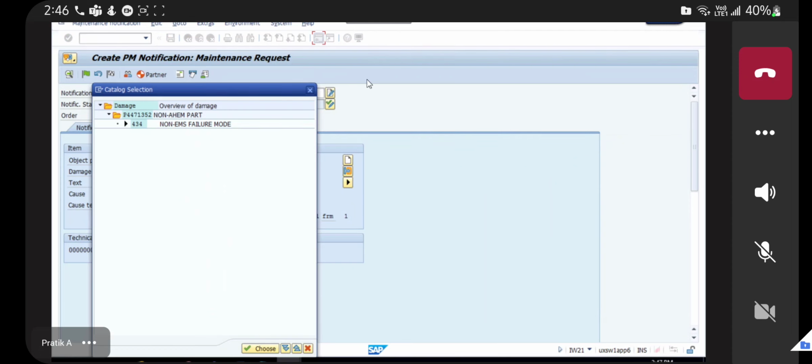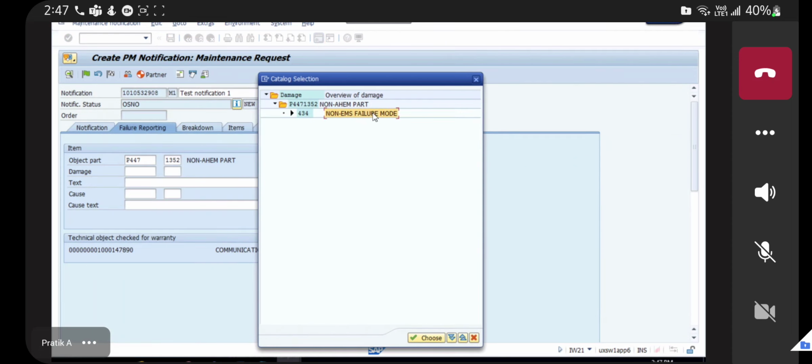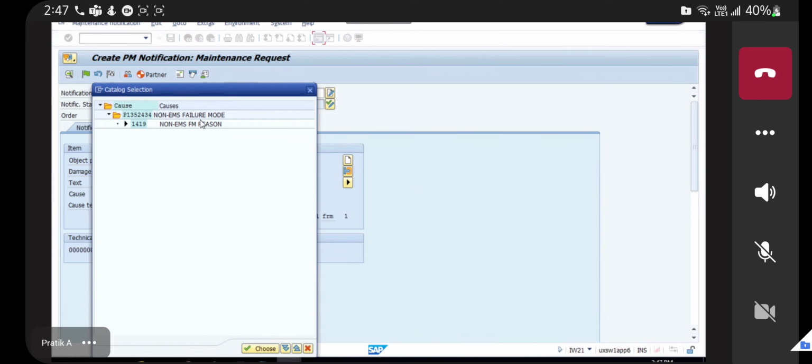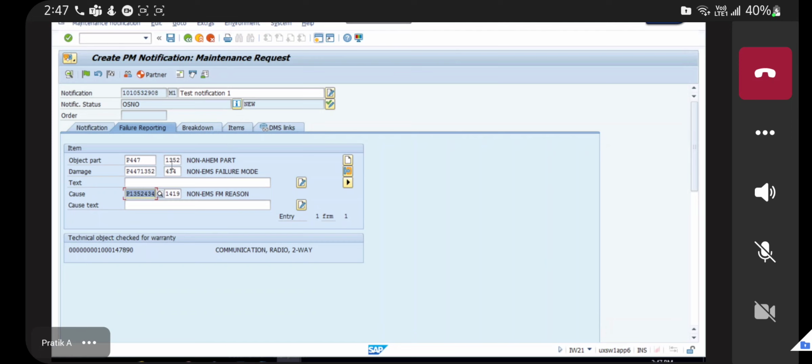So for this particular part, we have failure modes. And what is the cause of this damage? FM reason. These are all, I mean, codes are client specific, but this is huge user data, so it makes sense to create certain logic before creating this data. And this is a very critical data again.